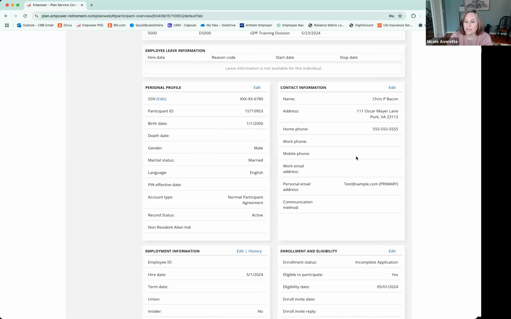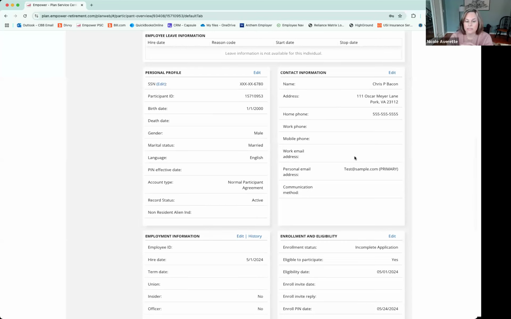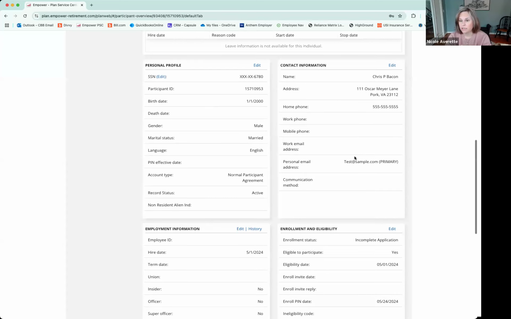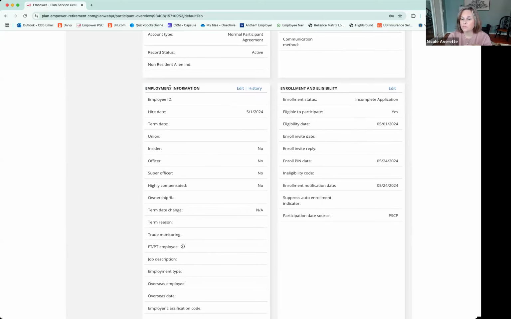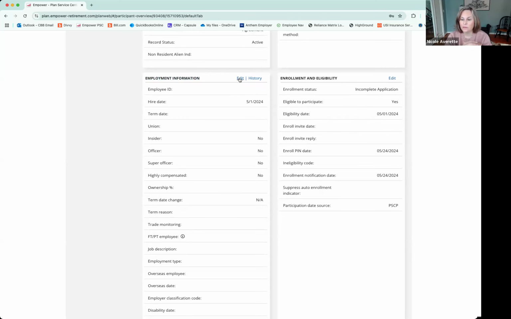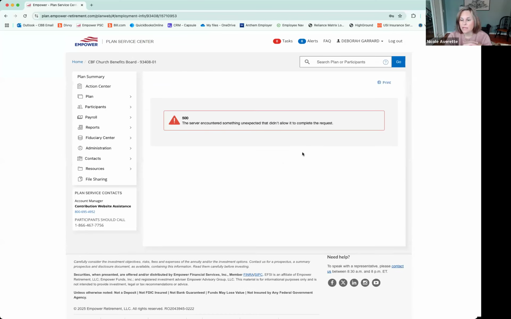So the last thing that I would like to show you is how to add a termination date on an employee's record. That's going to be in the box with the employment information, and you'll just click the blue edit button.